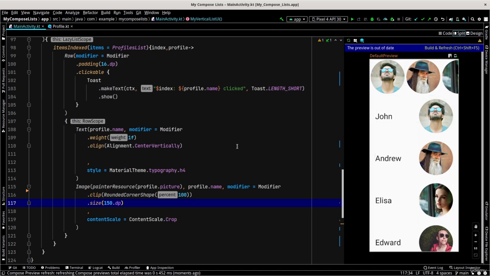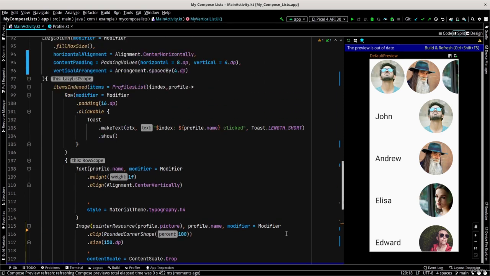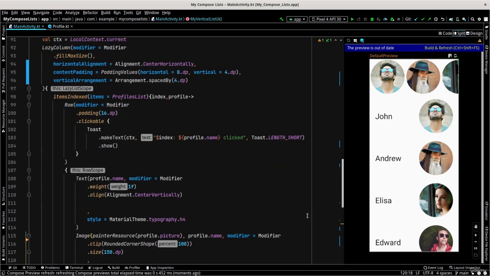Alright, the next thing I'm going to do is, as I mentioned, applying and using sticky headers. Let's show that with a simple example. First, with my vertical list.